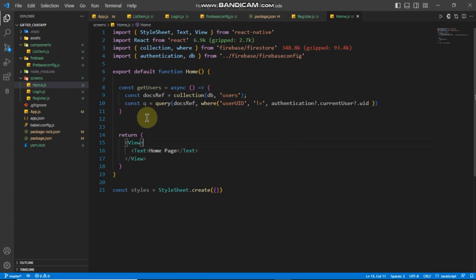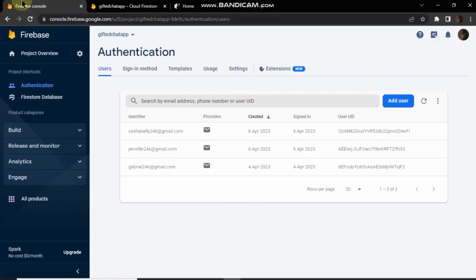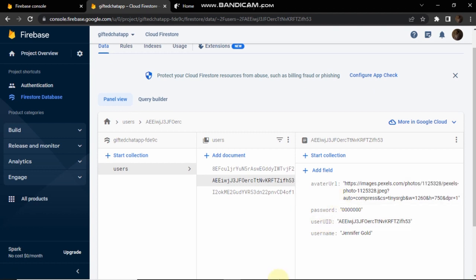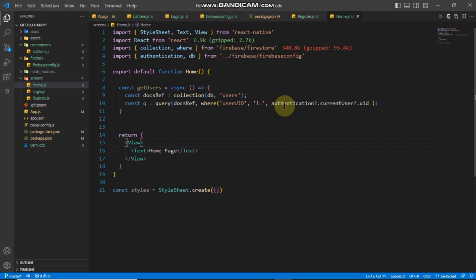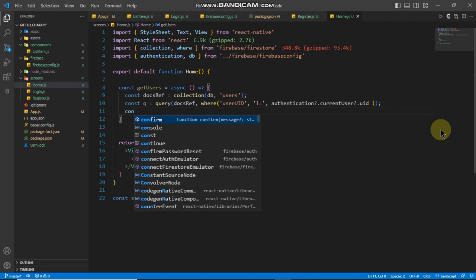So this is just saying, okay, query Firebase and get all the docRefs where the user UID, and if you are wondering what the user UID is, this is the user UID. So this user UID over here, where the user UID is not equal to the UID of the user that is presently logged in, so that will get us all other user UIDs aside from the one that is currently logged in. So let's call this const.